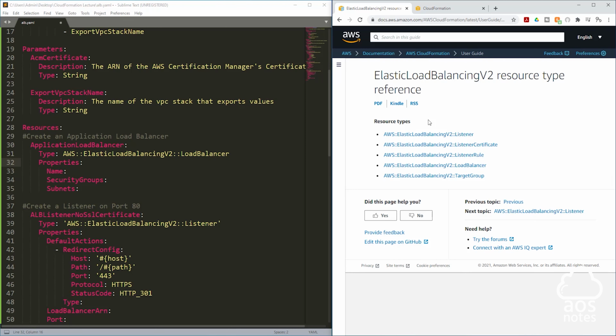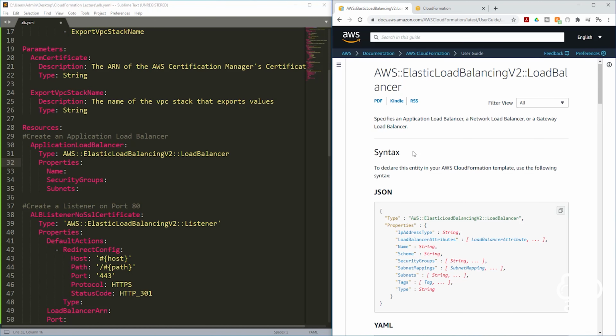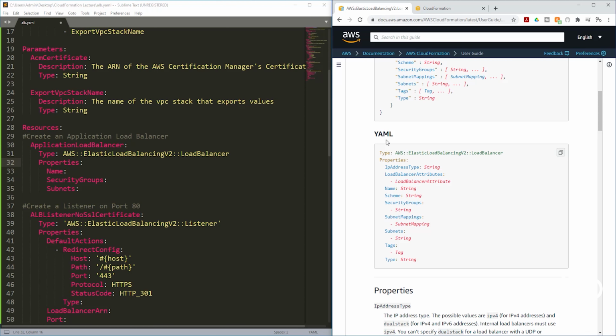The first resource we are going to create is our application load balancer. And you can see the resource type here. I'm going to select it. And if I scroll to YAML, under the YAML format, you will see the resource type and the properties we need to create our application load balancer. Remember, we said in the last lecture, you don't have to use all the properties. So for this lecture, I've selected few properties that we need to create our application load balancer. The first property is the name, and this is the name we want to give our application load balancer. I'm going to name it my application load balancer.